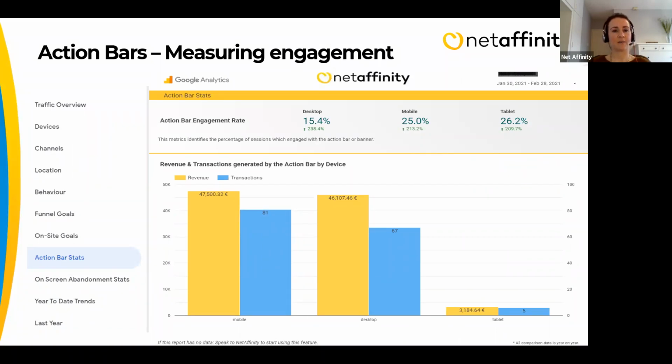As I said, one of the things I really want to draw your attention to today is how you look at the engagement data. In your Data Studio reports, on the left-hand side down here, you will see the different metrics, and you need to look at the action bar stats. Over on the right-hand side here, you can select the date range. So take a note of when you put a new action bar live, and then use that as your start date. Then you can compare how different action bars' engagement rates vary, and get some key learnings from that. We look at the three devices: desktop, mobile, and tablet.